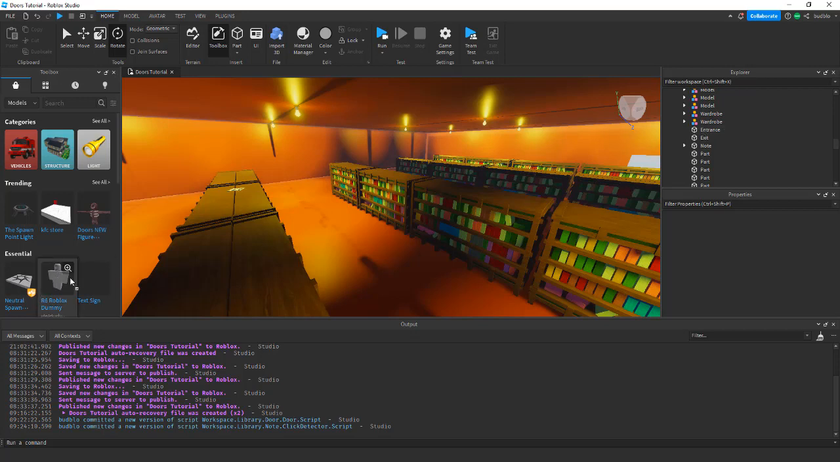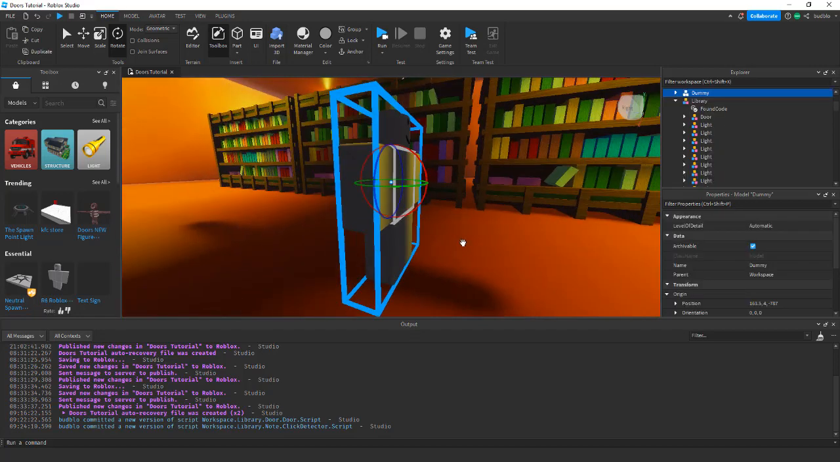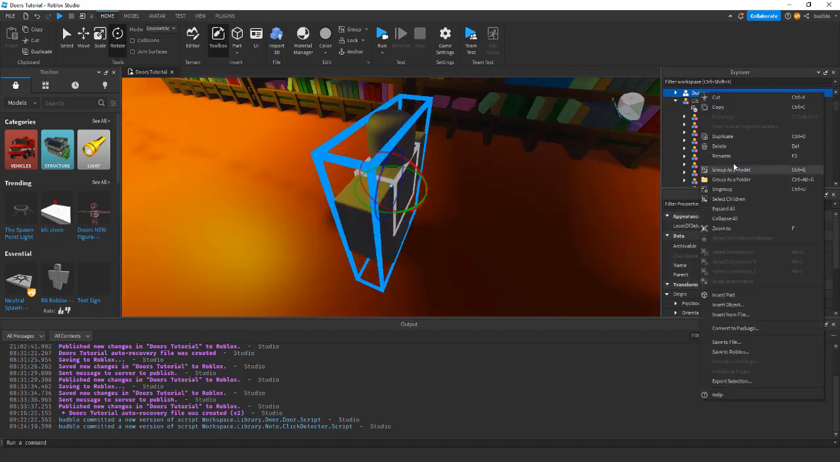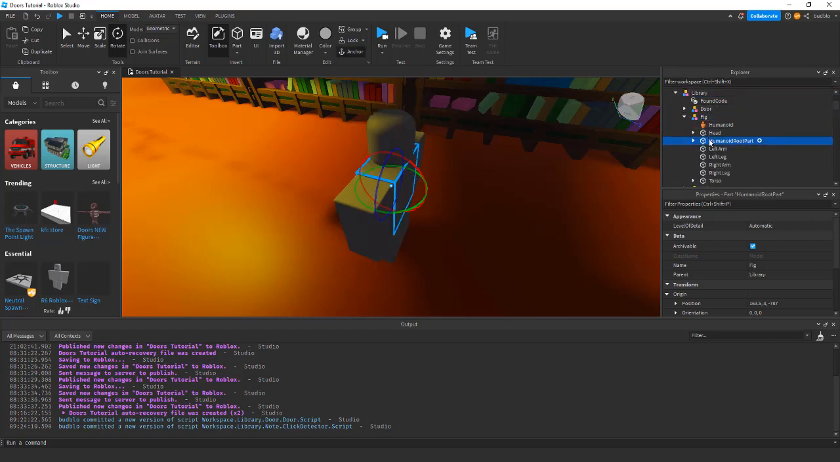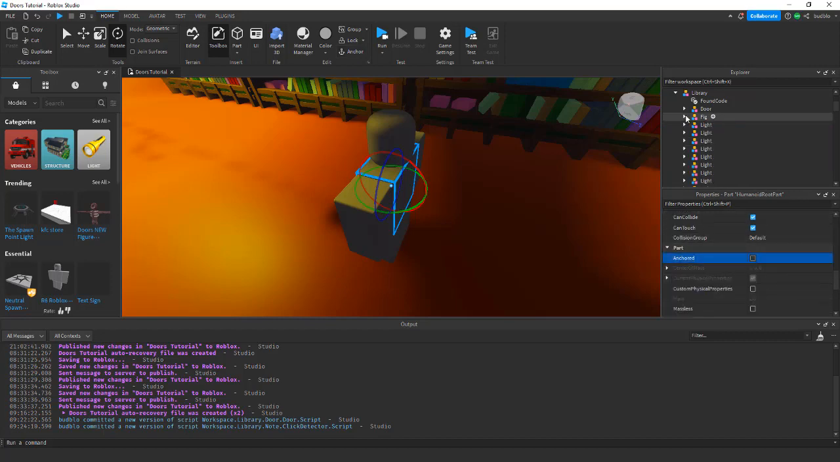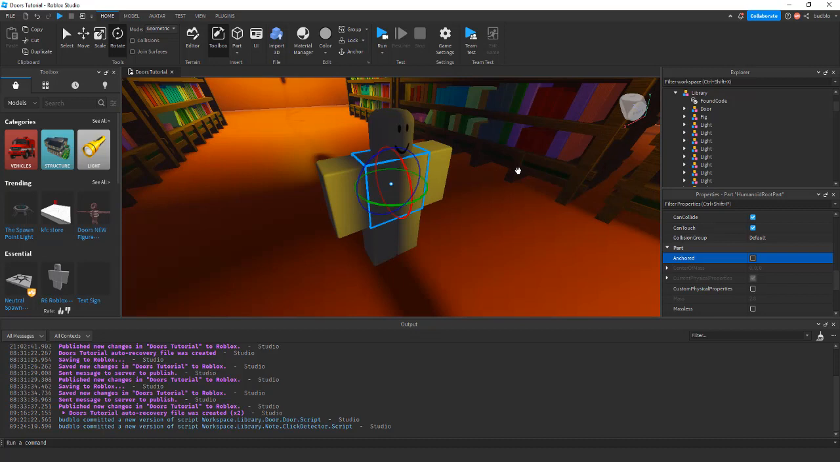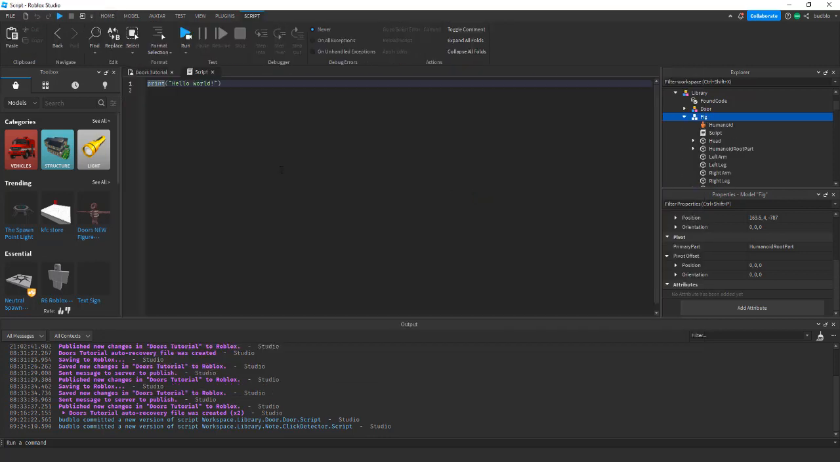Now we need to get our figure. I'm just gonna name him Fig. I'm gonna make him a regular dummy. Now we're gonna make sure nothing is anchored, because otherwise, if something is anchored, then the script won't work. So in our guy, we're gonna add a script.